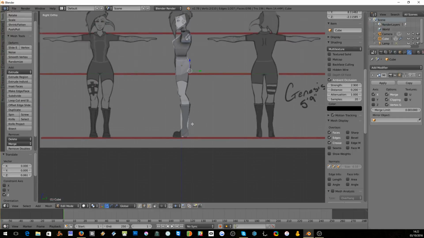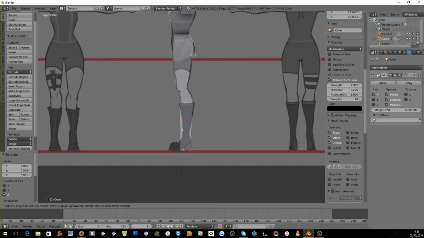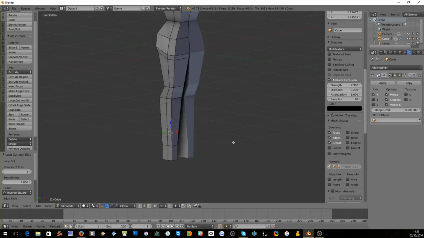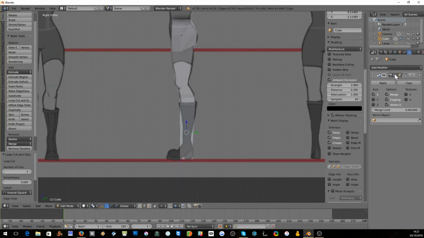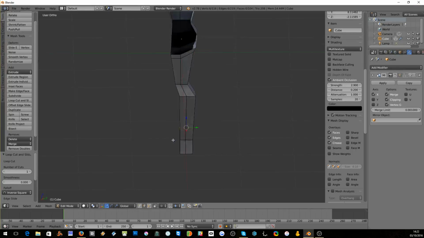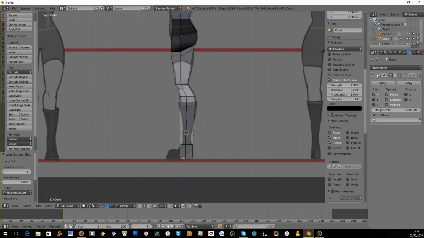Right, I also want to make that ankle a bit thinner, so I'm going to scale down there. Actually, I'm going to turn my mirror modifier off so you can see what I'm doing better. Scale Y, scale Y. Let's move that down a bit. Let's add another loop about there and scale that along the Y axis as well. Scale Y.